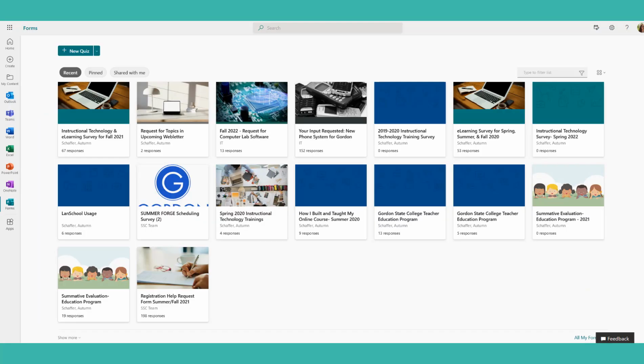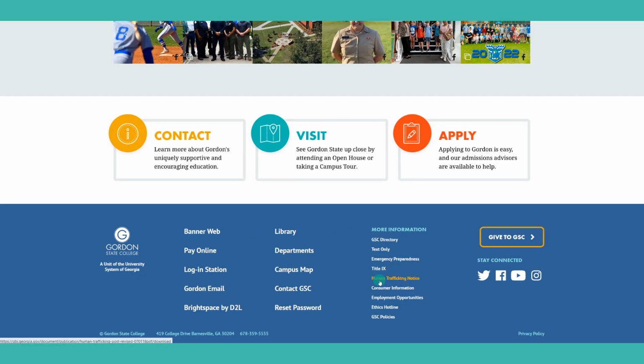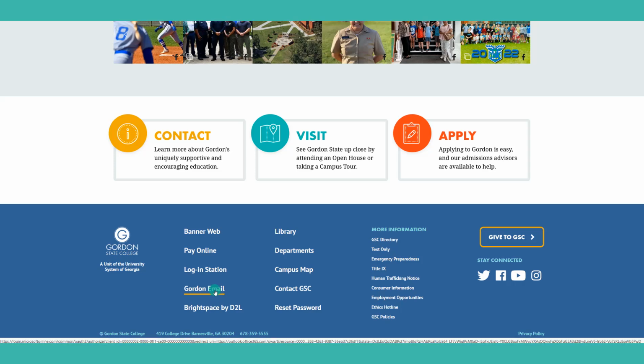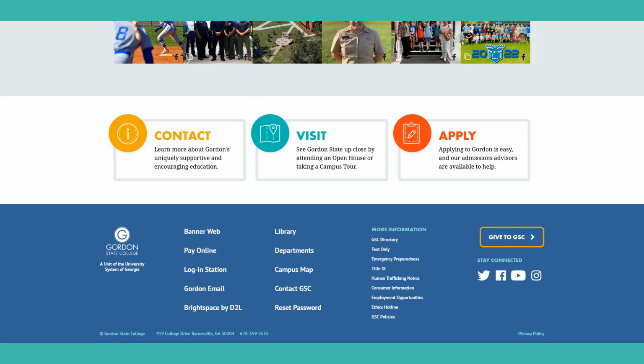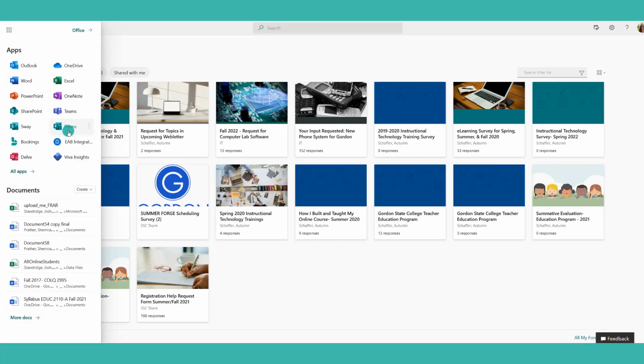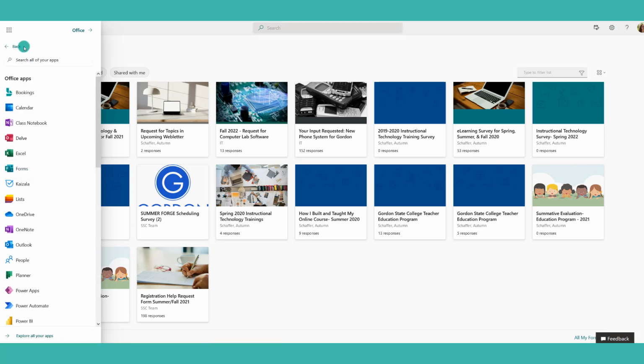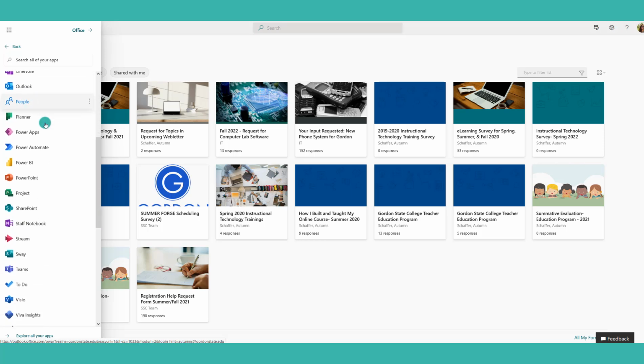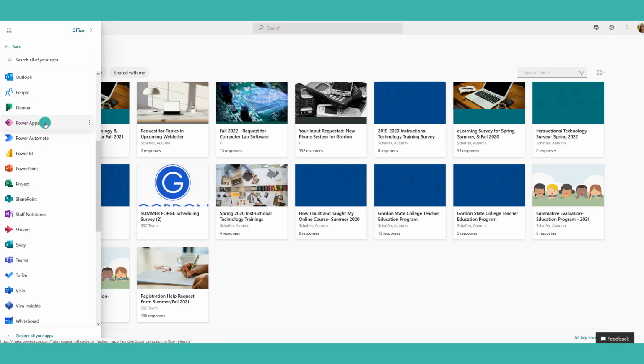The first step will be to log into Microsoft Forms via your Gordon email. You'd want to navigate to the Gordon State website, choose Gordon Email, and log in from the web. Once you've logged in from the web, you'll choose the waffle area in the top left corner and choose Microsoft Forms. If it isn't available here, you can choose All Apps and then search for Forms. This is one of the many applications that is available in your Microsoft Office license.